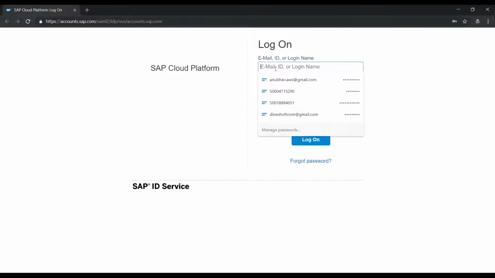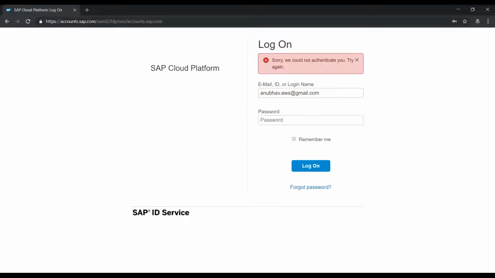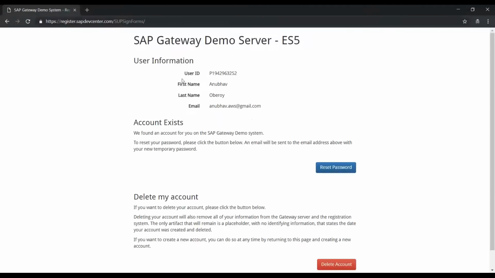So I come here and just put my SDN ID. You must have an SDN subscription already. So if you have the SDN subscription, you're already registered with sapsdn.com, then you can come and use this. I forgot my password. Let me just check if I do remember. Yeah, I remember. And now I just connect with my SDN ID, and now you'll see it will show me my username. This is my username for ES5 server, which is a free server provided by SAP.